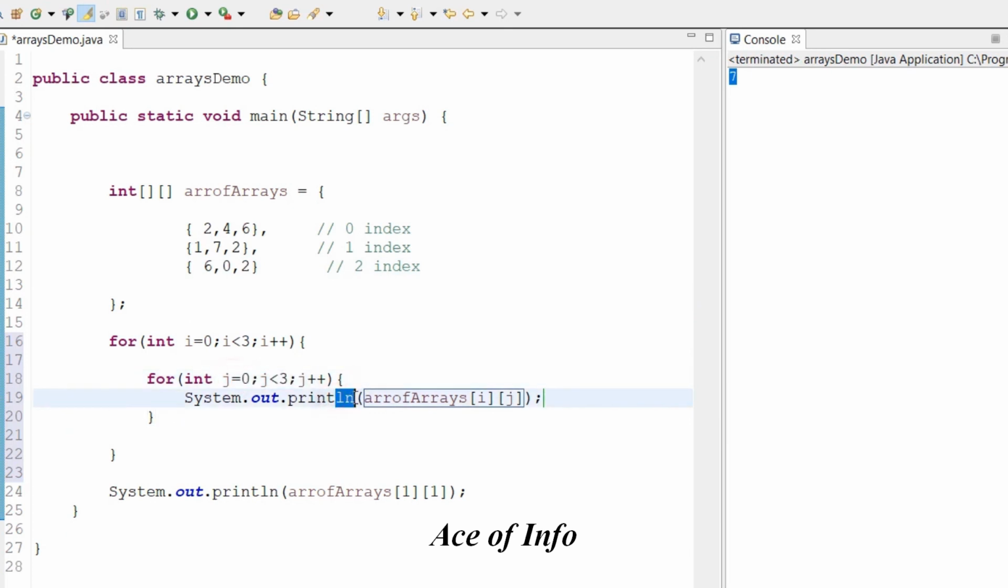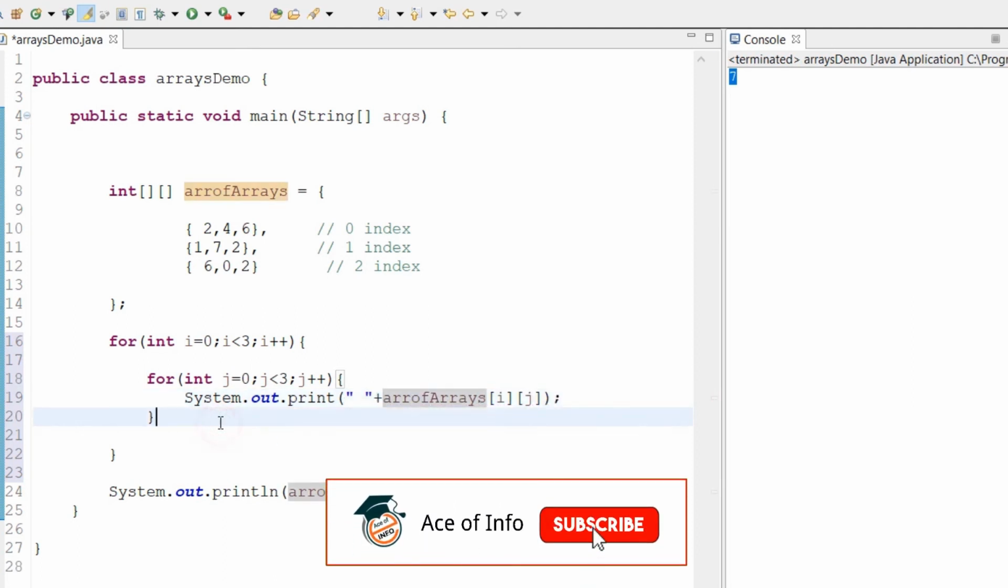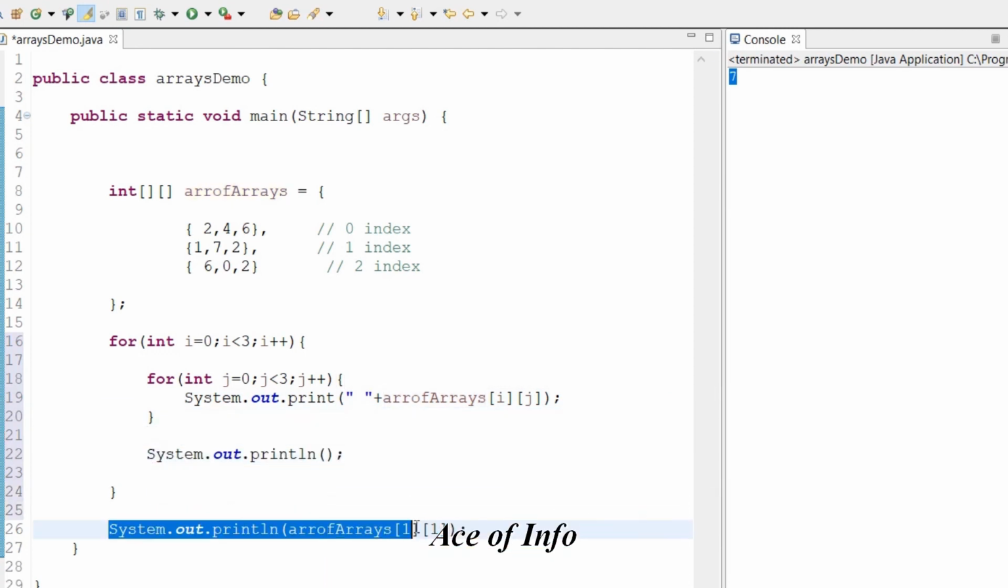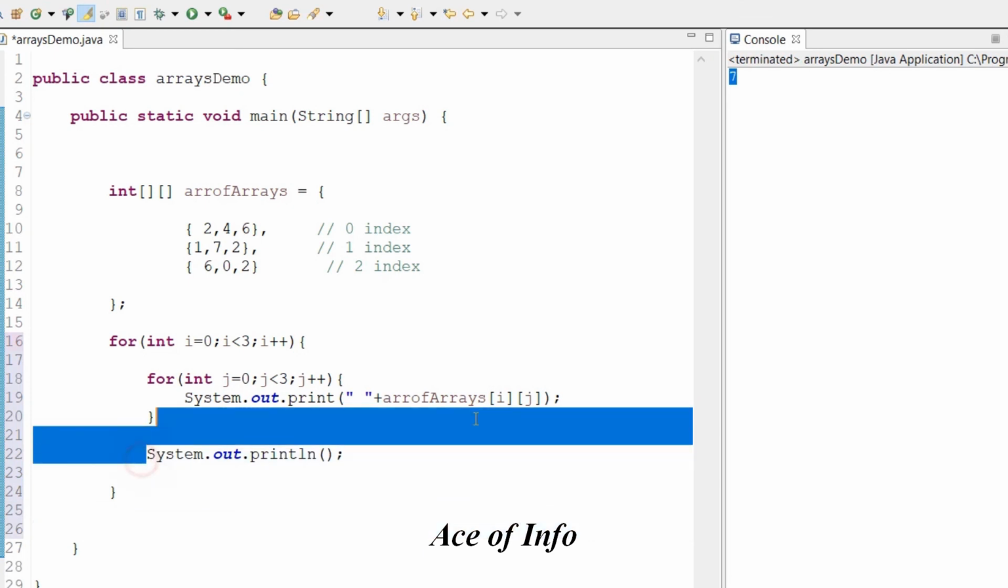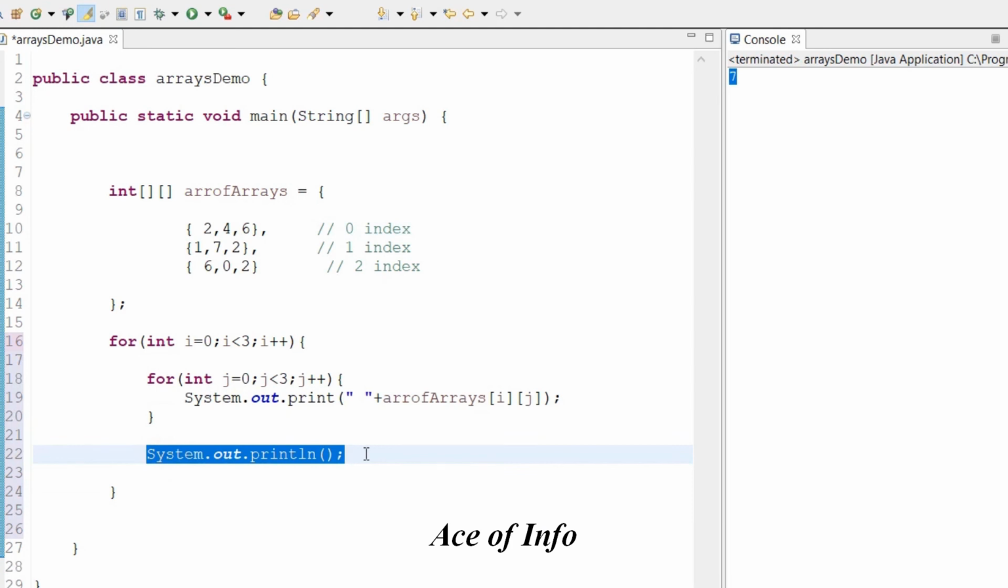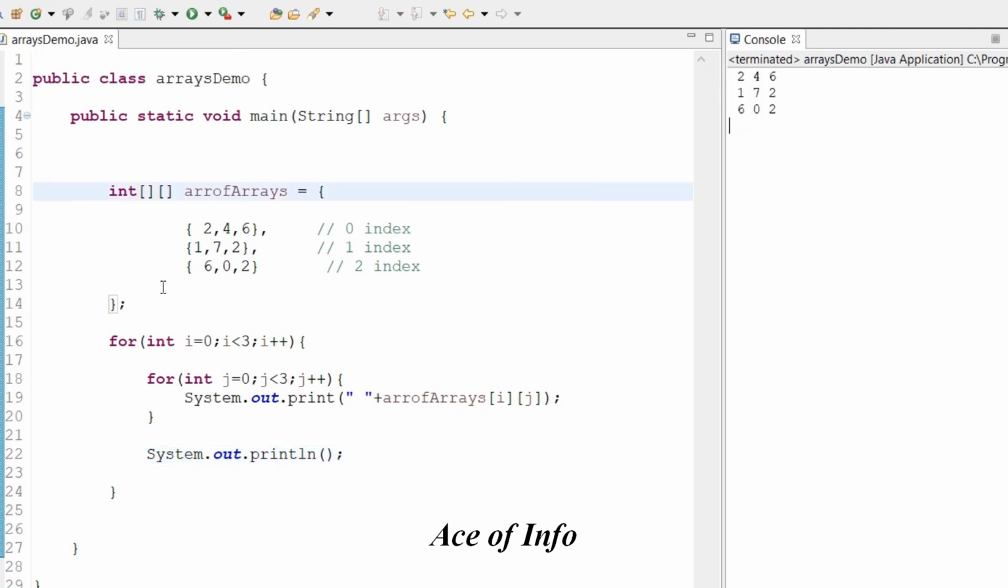I will change println here to give proper formatting, and I will add a new line here, and I will remove this one. I added a new line because as soon as we are done with one array, we have to go to a new line. That is just to give a nicely formed output. And if we print this, now we get 246, 172 and 602. So we get the two-dimensional array. So this is a two-dimensional array.